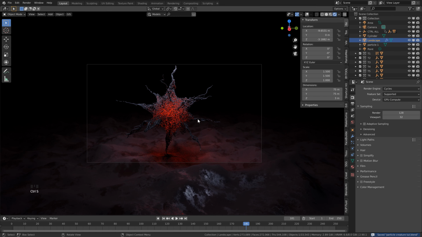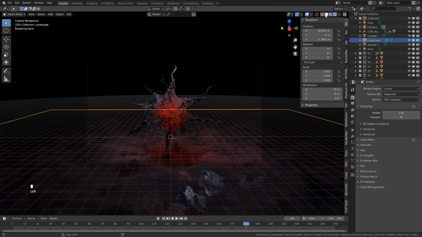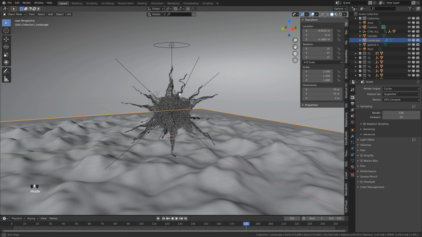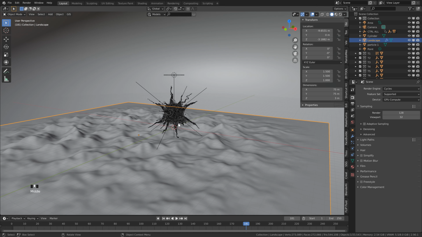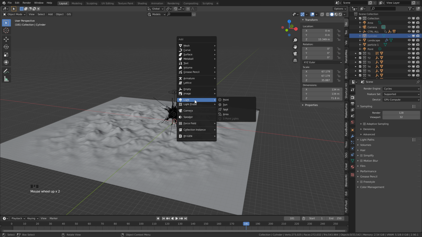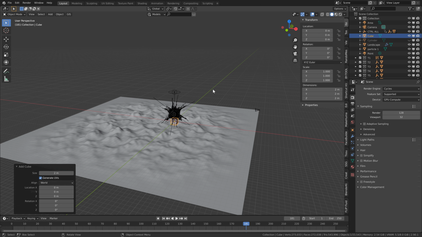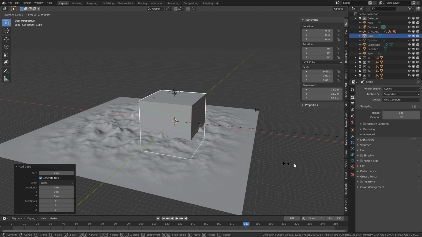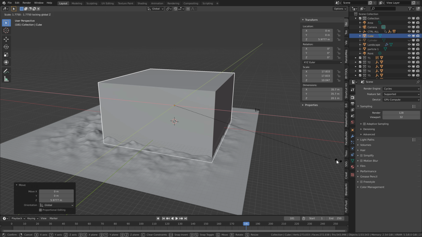Now there's only a couple more things I did, so if you want to add some atmospheric particles, it's super easy. Just make sure to turn back your overlays on and let's go to flat shading. Then if you just zoom out a bit, we can just turn off our cylinder at the moment just so we can see. Shift A, mesh, and cube. Then just scale this up till it's covering as much scene as you want.